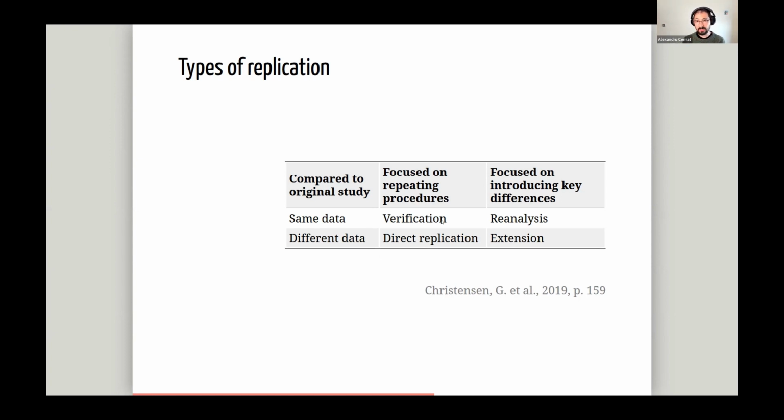And then if you use slightly different methods or models with different data, this is called an extension. And again, similar to reanalysis, the idea would be to see if the findings that were published before, are we likely to get them in slightly different contexts. And again, it makes our theories more credible if they're more general and they are true under different conditions, for different populations, with different control variables, different statistical models, and so on.